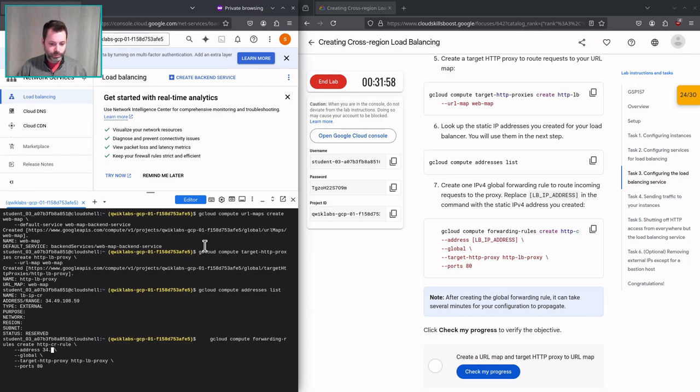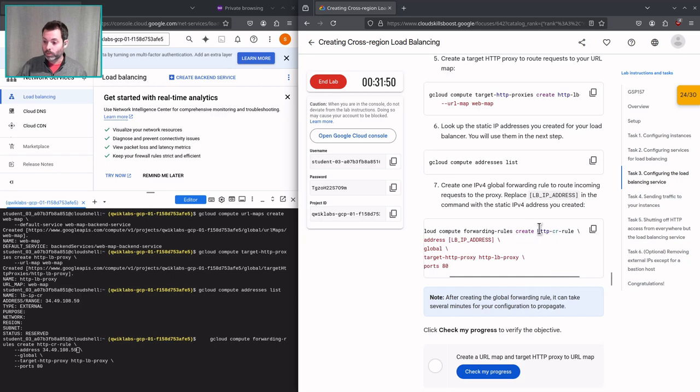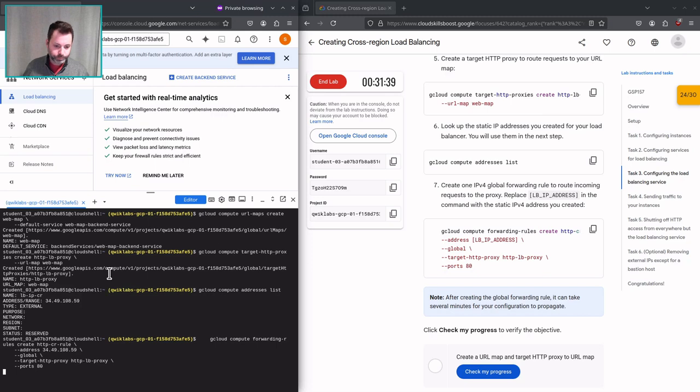Our load balancer is 34.49.108.59, and everything else. So we are creating a forwarding rule, HTTP, CR rule, starting with this address. It's global. Our proxy is the one that we created back here, and it's running on port 80. And so that's going to go. This one shouldn't take that long, I don't think.